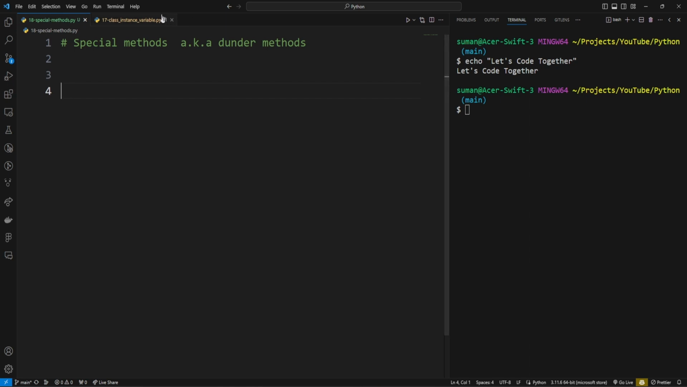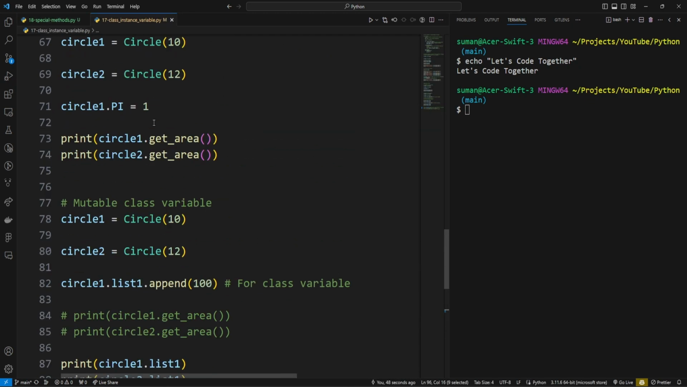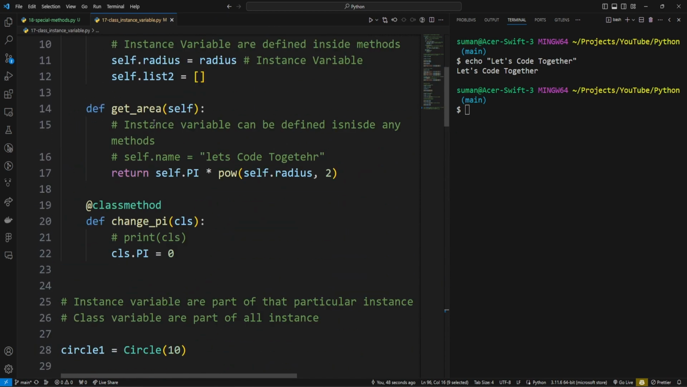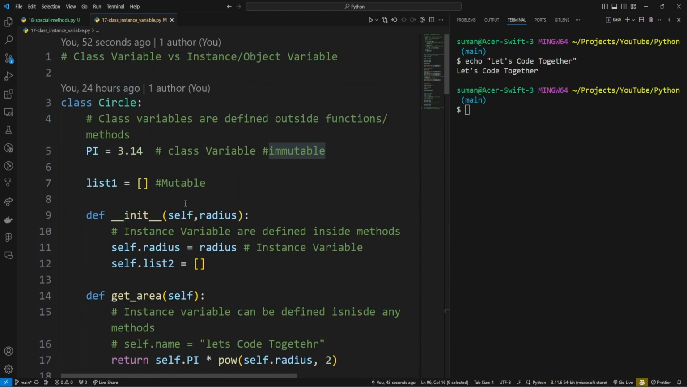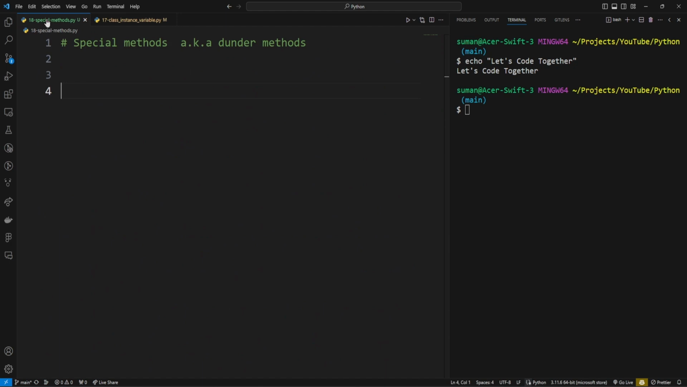Okay, so for today's video, we'll be learning about some of the special methods that are used in a Python class. We learned some of them in the previous classes when we were introduced to classes, something like init. We'll be learning almost 10 of them today, and see how they differ and what purpose they serve in a class.